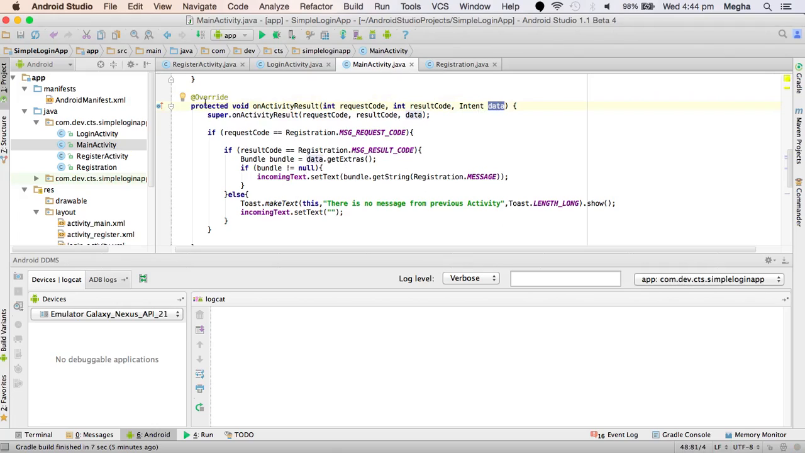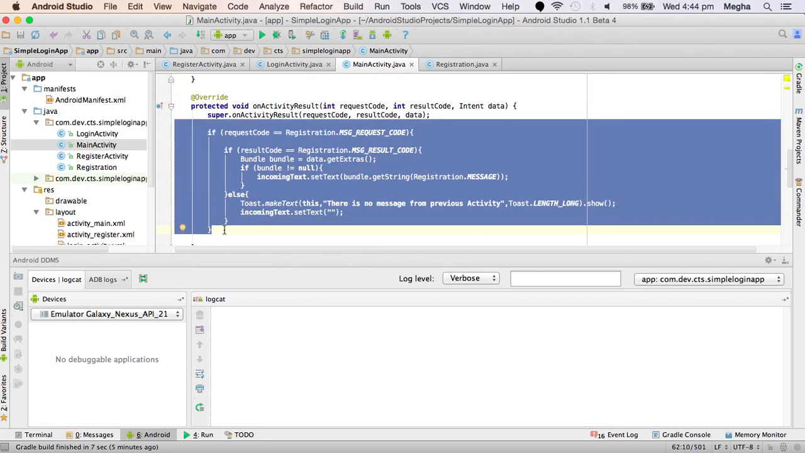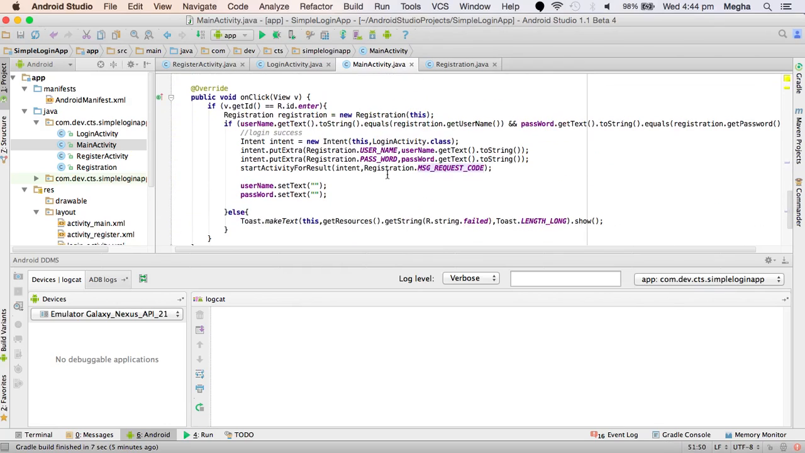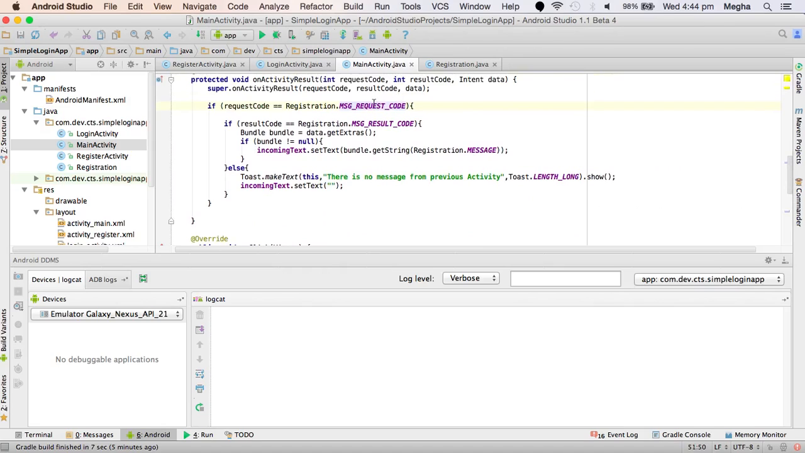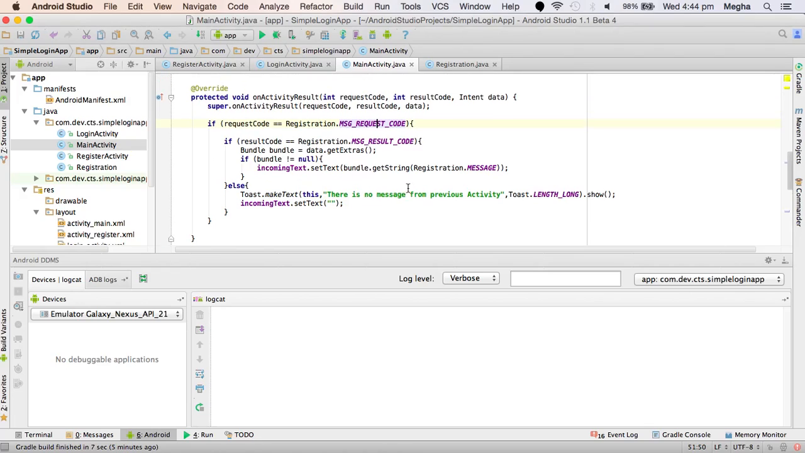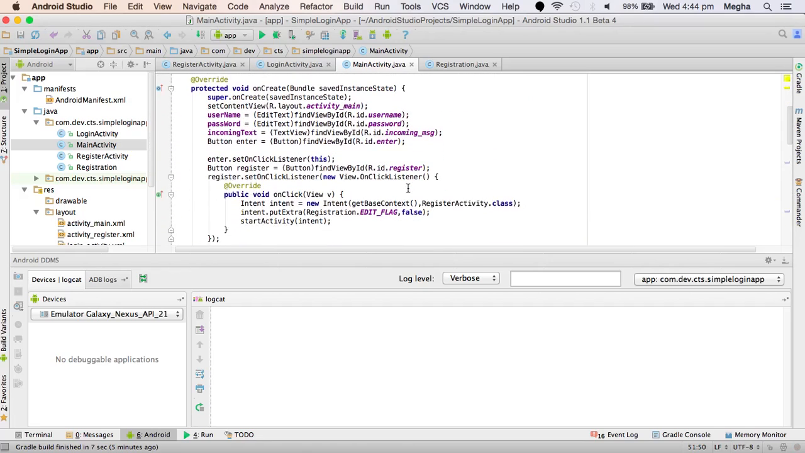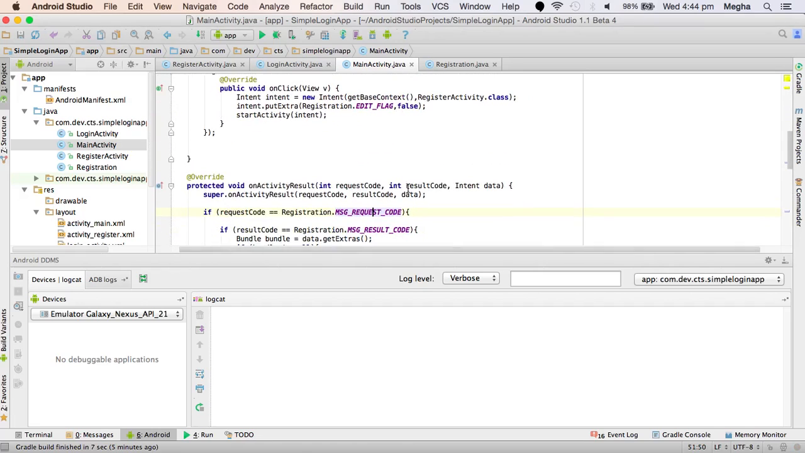After the super onActivityResult, you have to put your if condition, making sure you are getting the same request code of the activity which you launched, and after getting the request code, you have to verify it is also returning a result code. If it is returning a result code, there will be incoming values. If there is no result code or some other result code is coming, it means there won't be any incoming value. So this is how we get the data back from one activity to another. So this example does both.